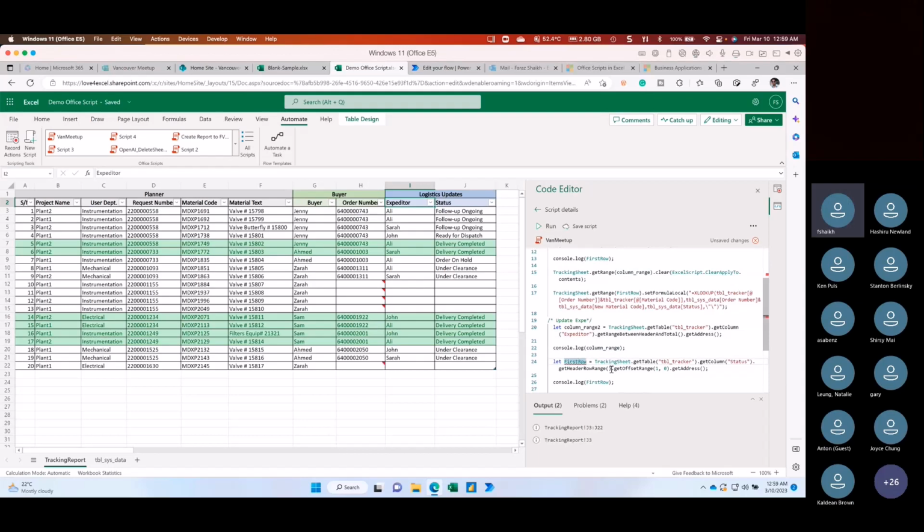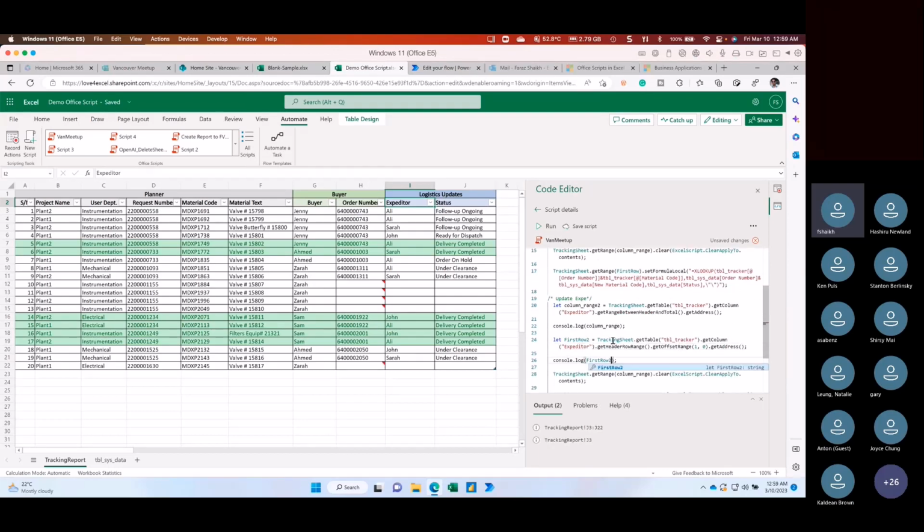And again, once we come to the first row of the 2-1, the second one, again I'll change it to expediter over here. And this is first row 2, and this is console log also 2.